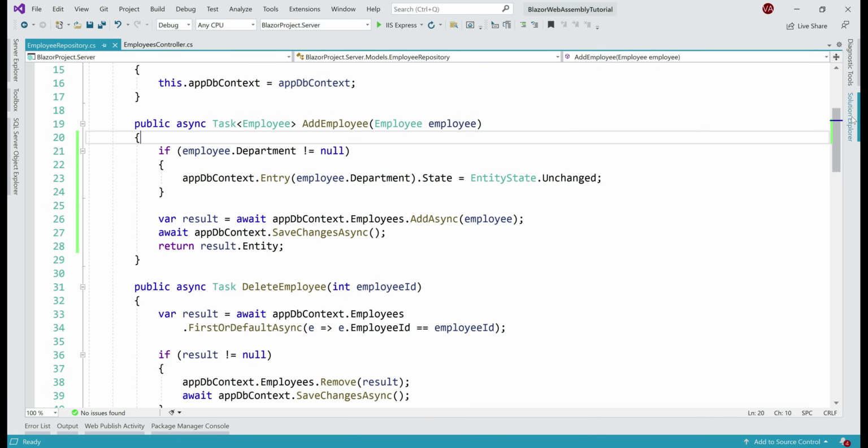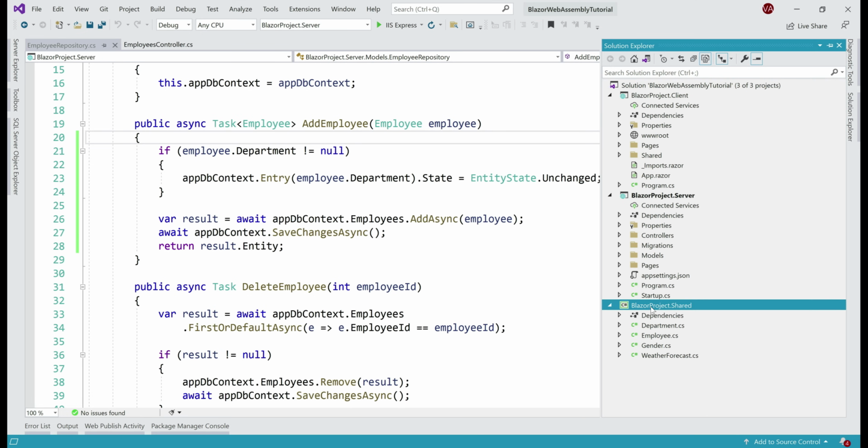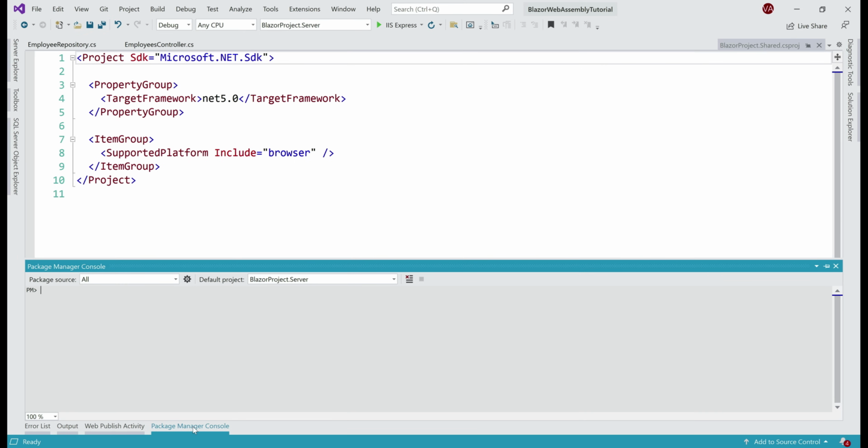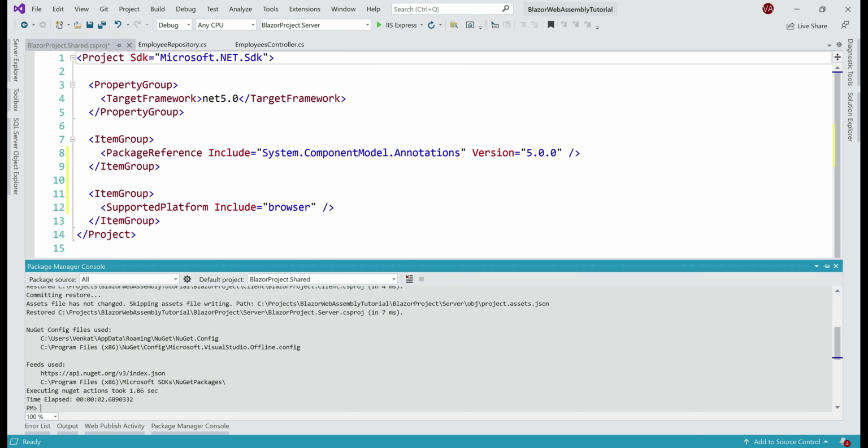In our solution, model classes are present in this project, Blazor project.shared. To be able to use the built-in validation attributes, we'll have to bring in a NuGet package. So let's do that using Package Manager console. Within the Package Manager console, from this default project drop-down list, select Blazor project.shared and then execute this command: install package system.componentModel.annotations. There we go. Package installation complete.